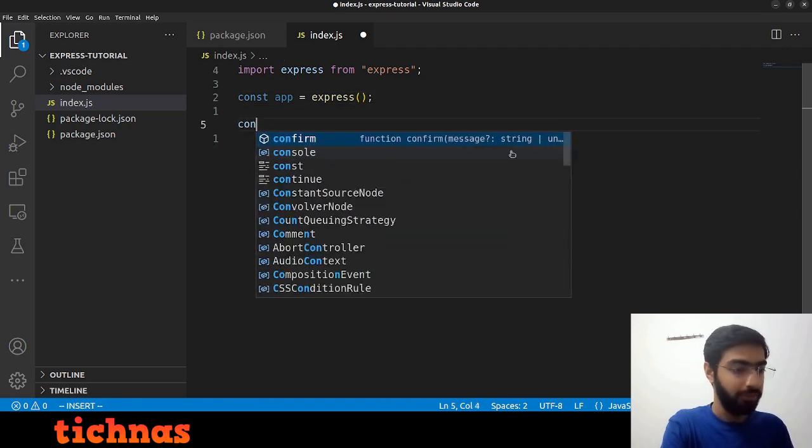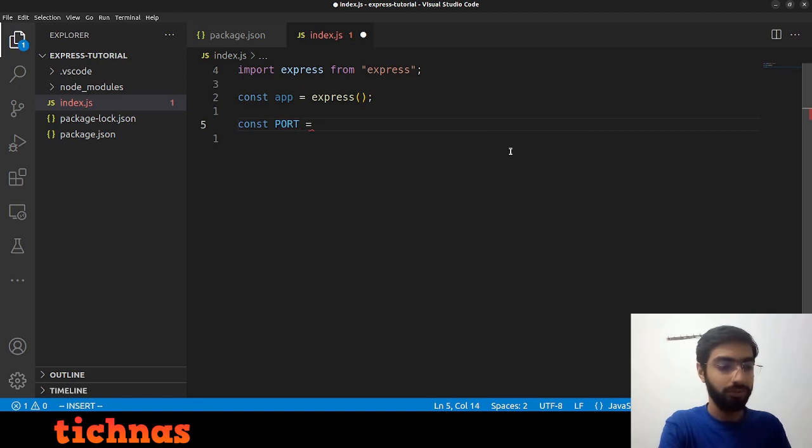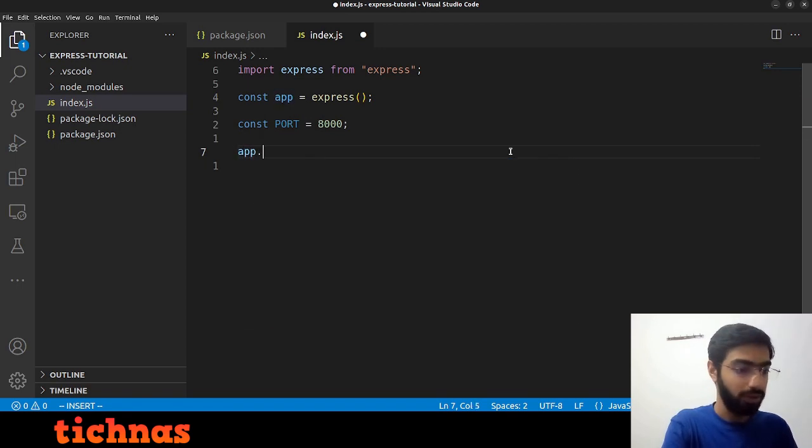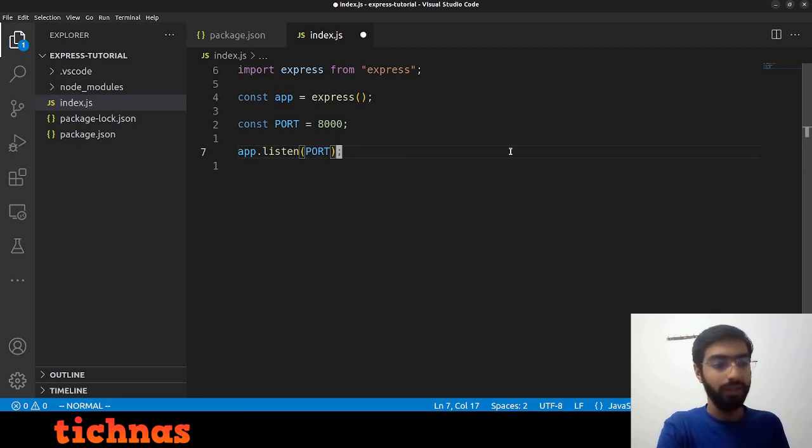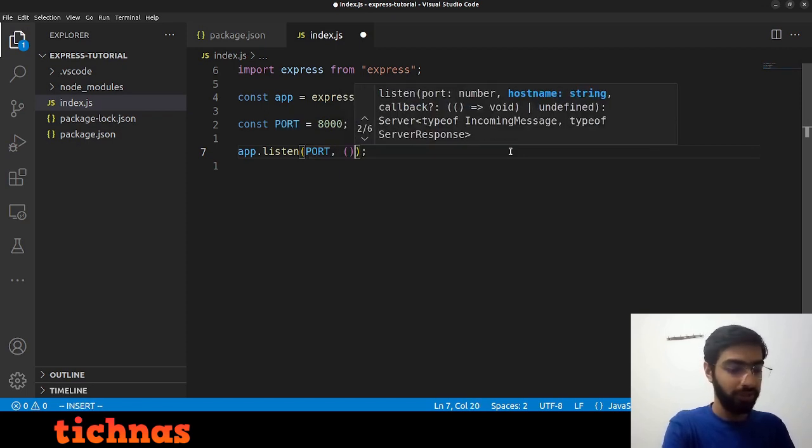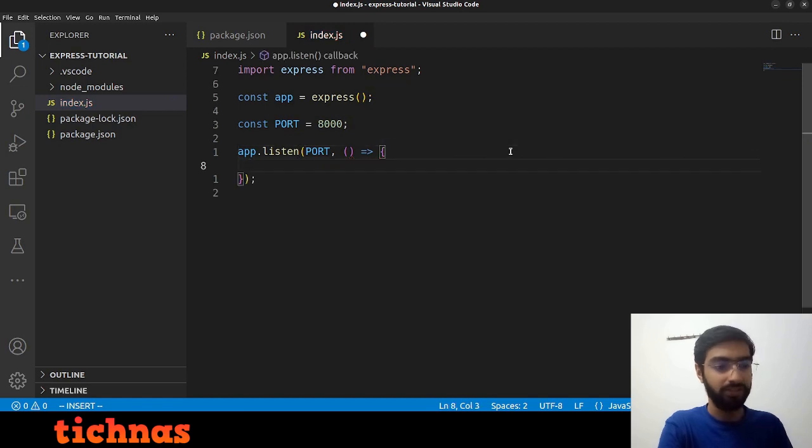So I will create a variable port. By the way, I am putting it as uppercase because it is constant. So let's just put 8000 here. And now we want to tell our app to run on this port, or our server to listen on this port. Okay, so app.listen and port. Once we do it, the listen actually can take more than one argument. So if you just give it one argument port, then it will run on this port. If you give it two arguments, then it will call the function once it has started listening.